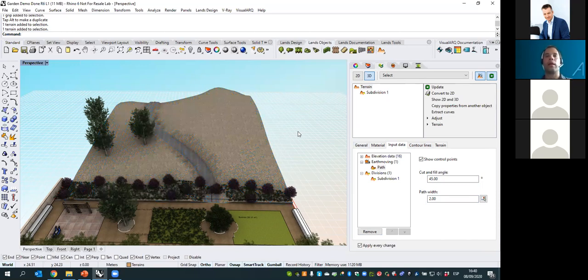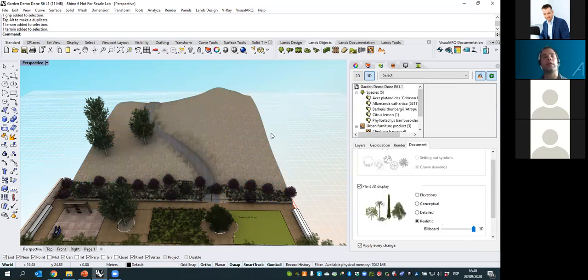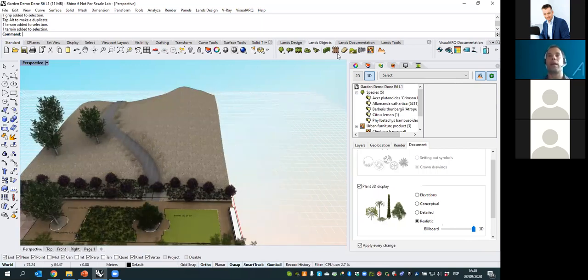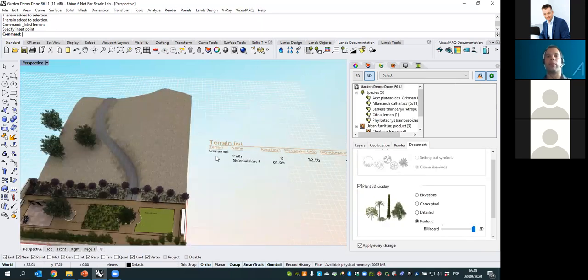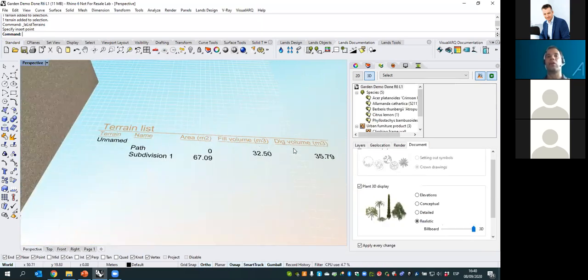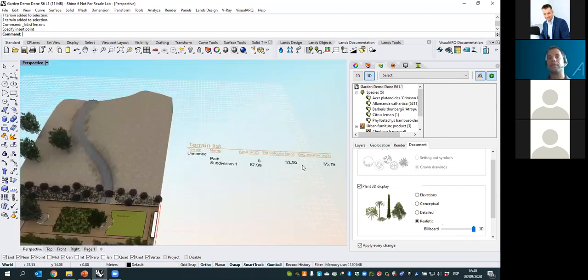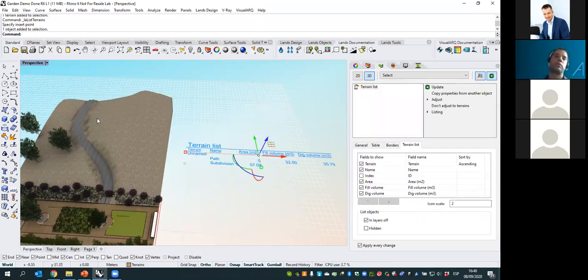And actually you will also get all the information of the earth movement. So if we go to the listing tools and we insert a terrain list, we'll get now the data of the amount of volume that has been added or subtracted after doing this operation of adding a path on this terrain. And it's completely dynamic. If we change the topography of this path position, or the terrain, these values will be updated.